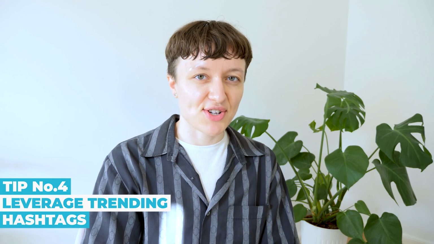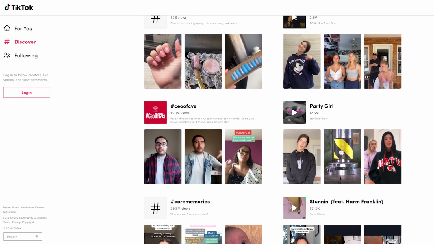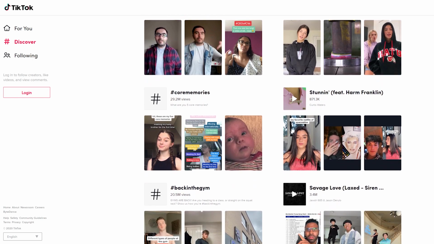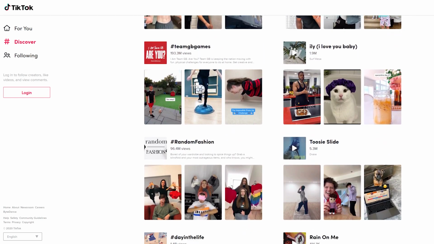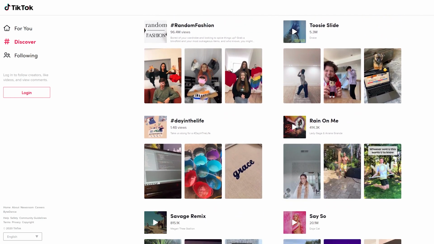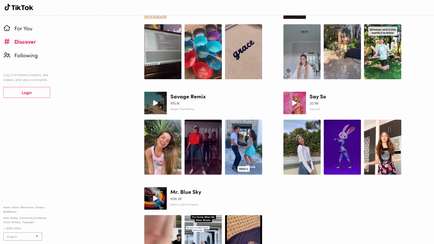Tip number 4. Leverage trending hashtags. Before posting content, make sure that you go through TikTok's Discover page and see what trends and what people are actually posting about. While you don't need to follow these hashtags or trends if it doesn't match your content, try to see if there's some way that you can warp it to. While you don't need to follow every single hashtag or trend, especially if it doesn't match your content, it can still be a great source of inspiration to see what people really want to watch.